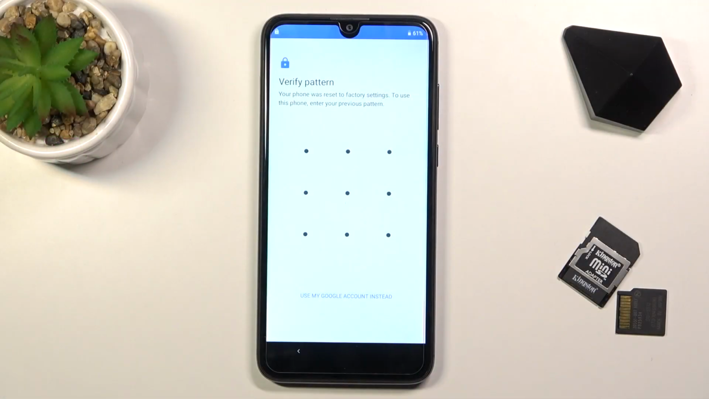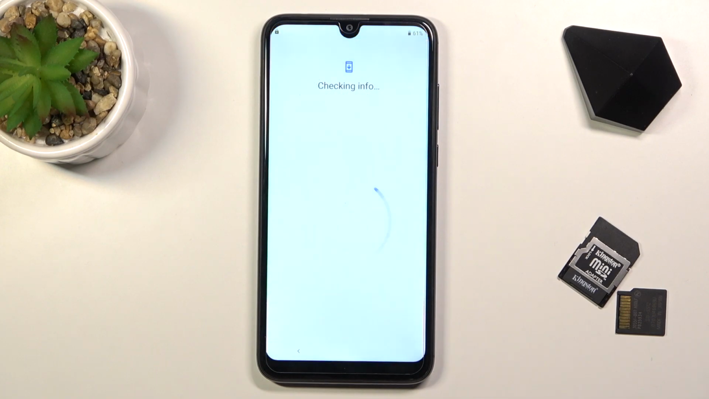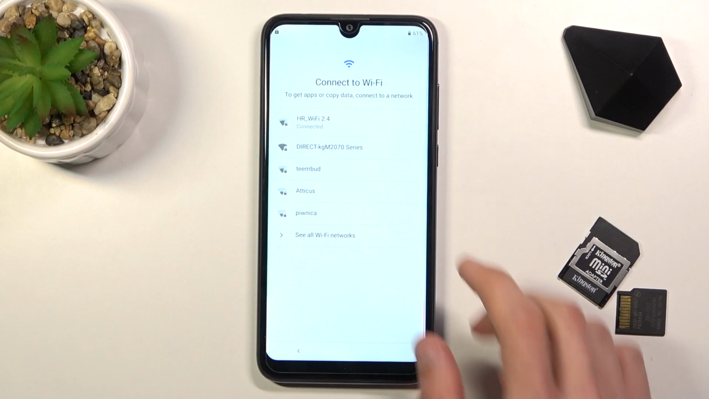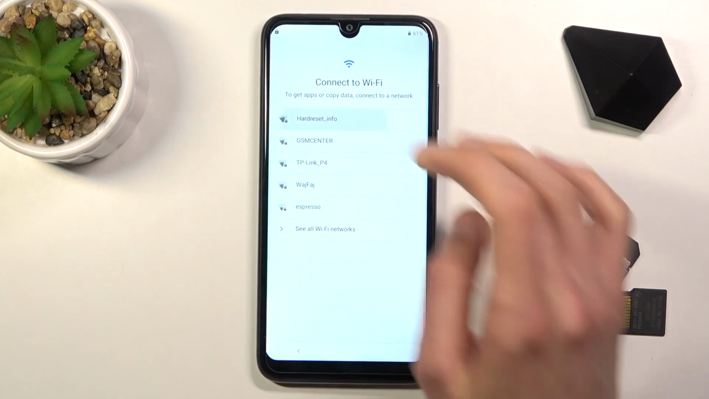Welcome, in front of me is a WIKO View 3, and today I'll show you how to bypass the Google verification on this phone. Now you can see that the phone right here is locked, and I can unlock it either using the verification pattern or using the Google account, which might not exactly pop out right now because I need to reconnect to internet.